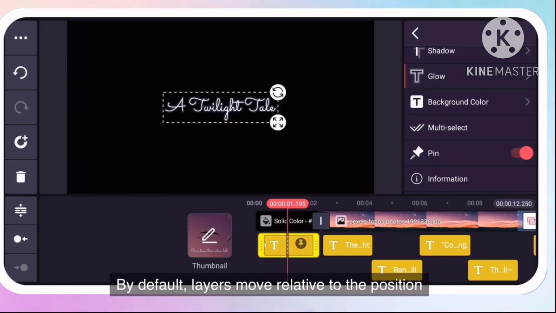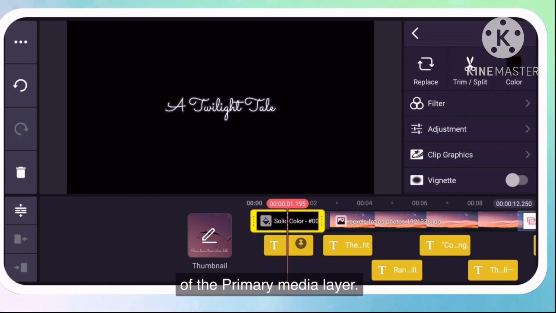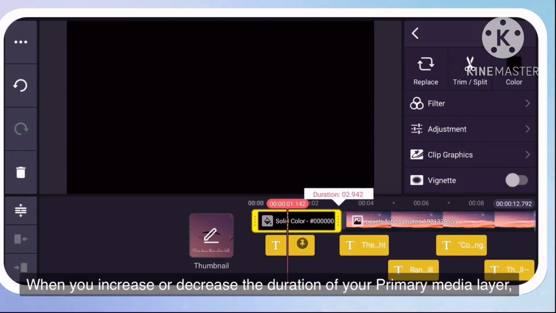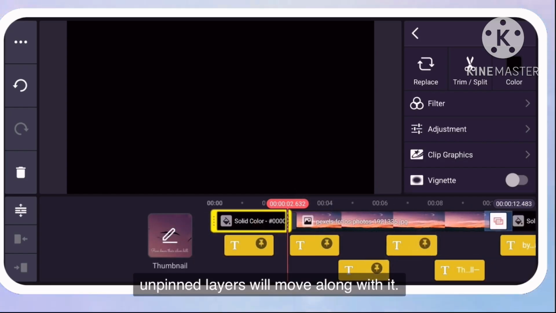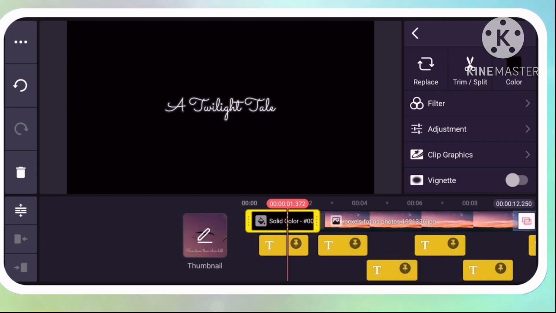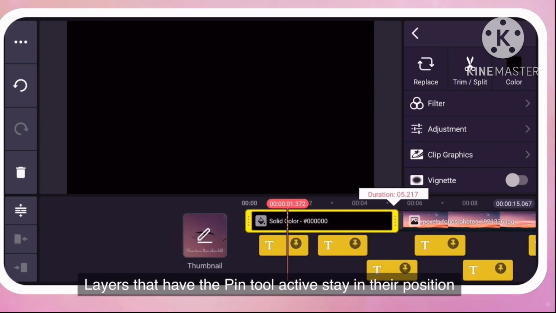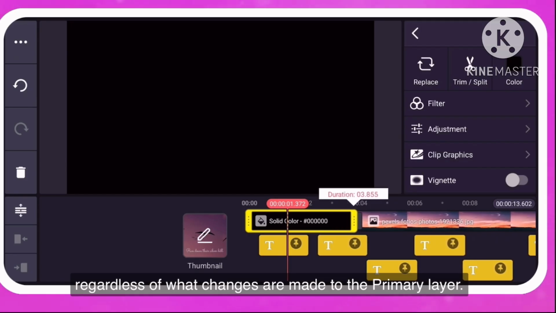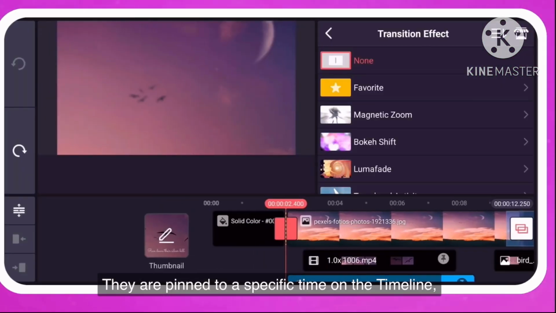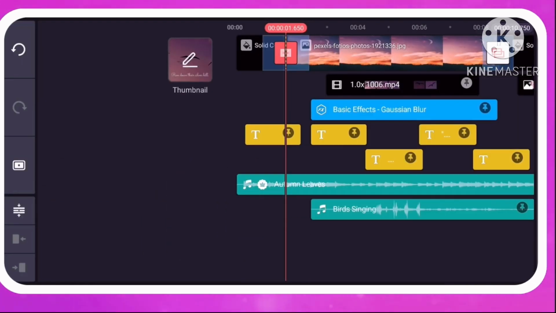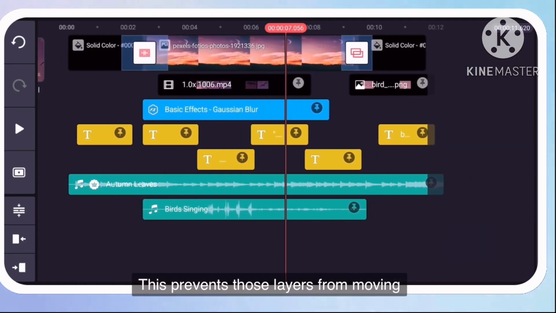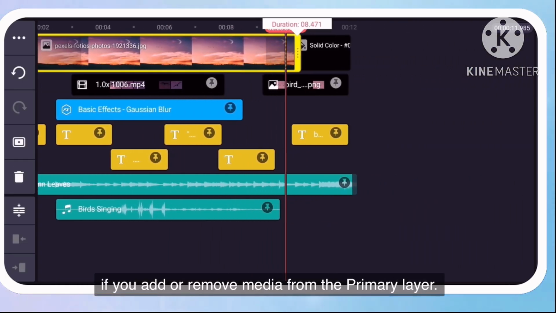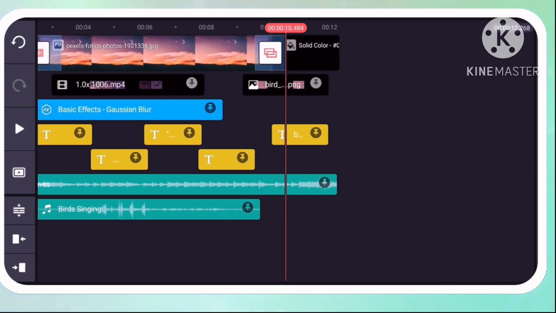By default, layers move relative to the position of the primary media layer. When you increase or decrease the duration of your primary media layer, unpinned layers will move along with it. Layers that have the Pin tool active stay in their position, regardless of what changes are made to the primary layer. They are pinned to a specific time on the timeline, not a specific primary media layer. This prevents those layers from moving if you add or remove media from the primary layer.